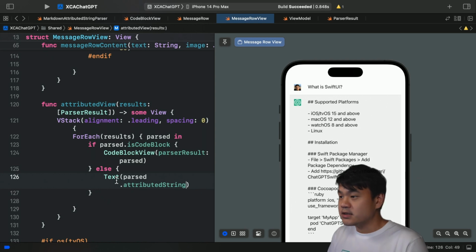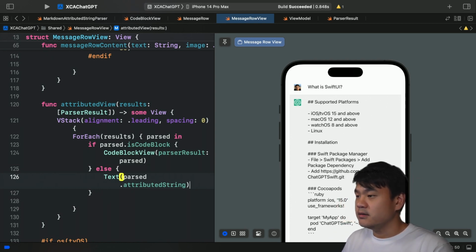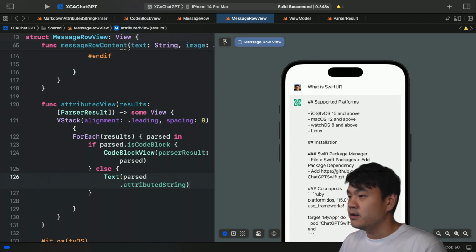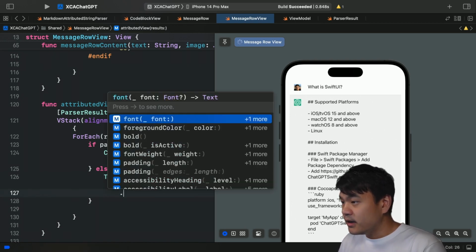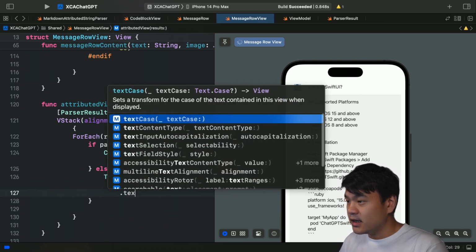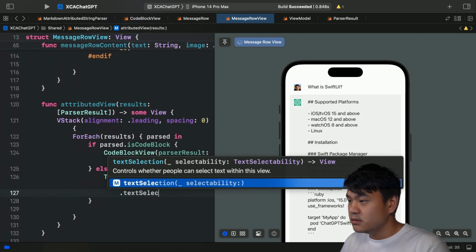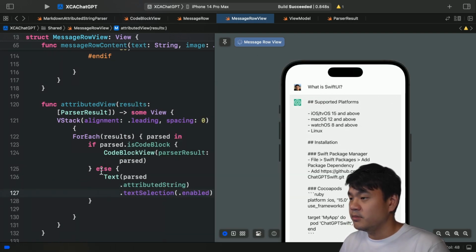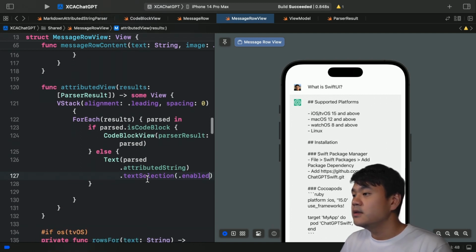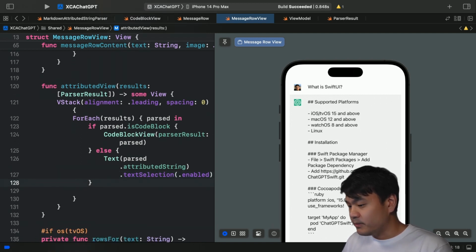So basically this SwiftUI Text also accepts Swift AttributedString and it's able to render properly using the attributed values that we have created. And also I want to set the text selection to enabled, so people can hold the text and show the context menu to copy or share. Okay, we have created this helper.